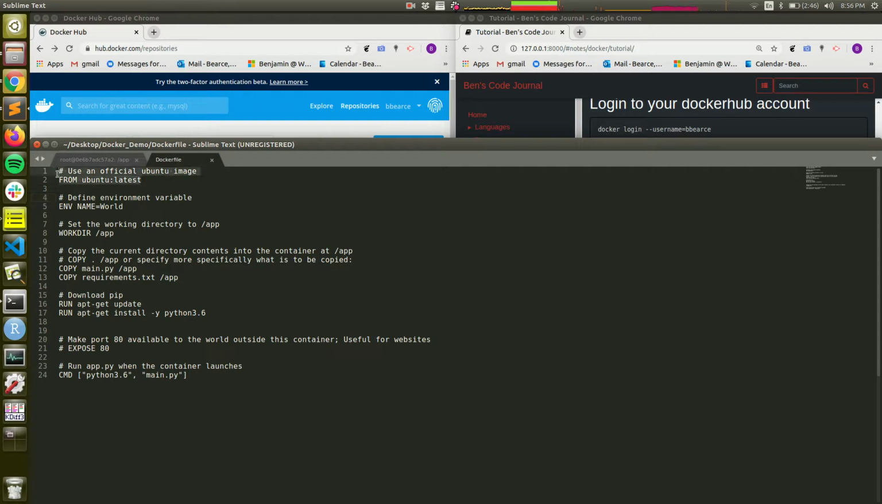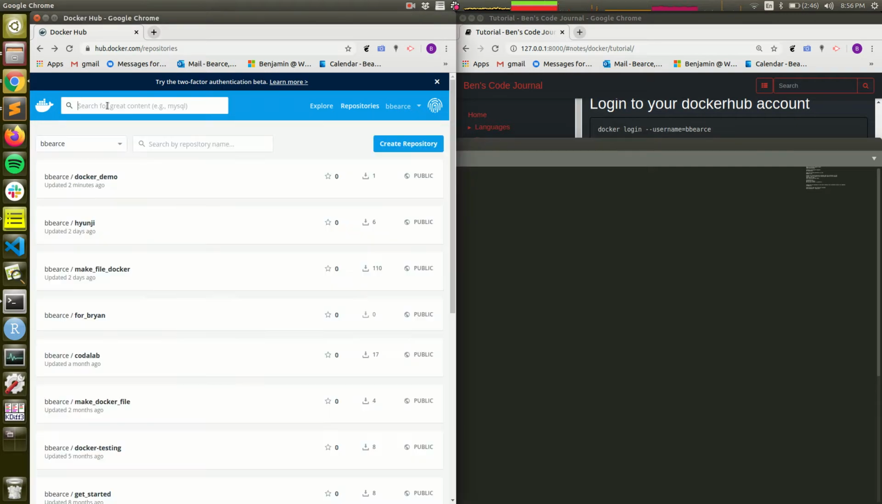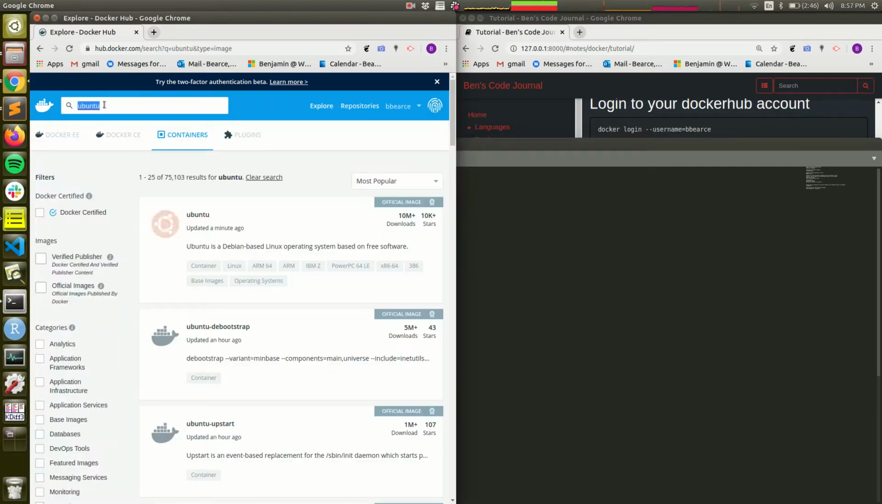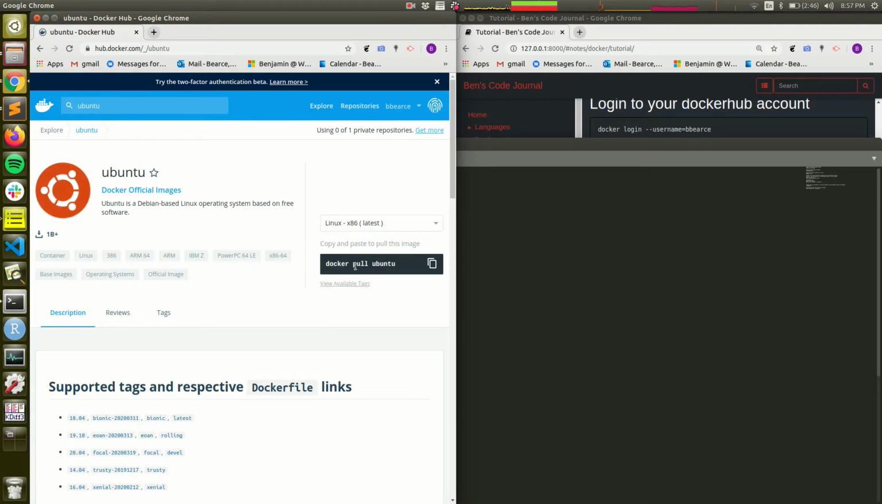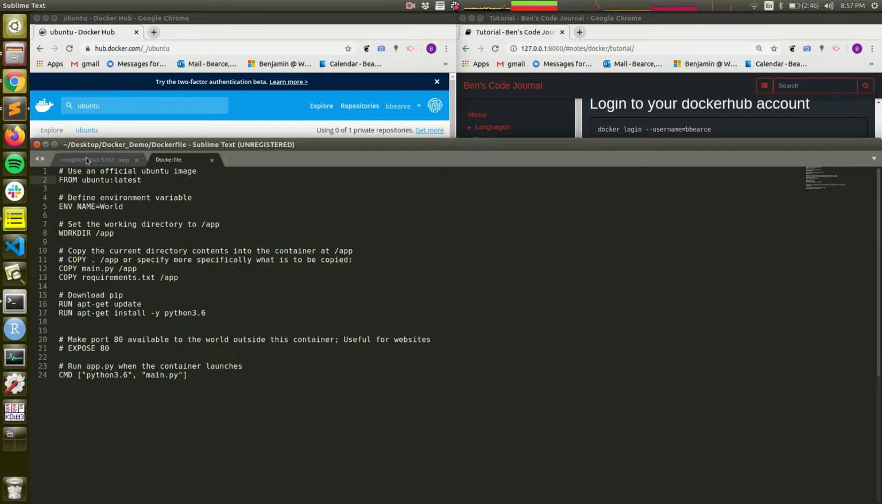Now remember, this is user or repo Ubuntu. And if we go here, we can see it. And you would just do docker pull ubuntu, it defaults to the latest tag. But I went ahead and specified. And then from there, we go on and do some things. So we'll start with that Ubuntu image that I already have on my machine.